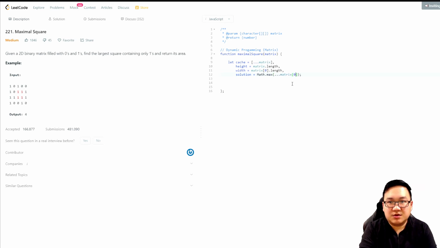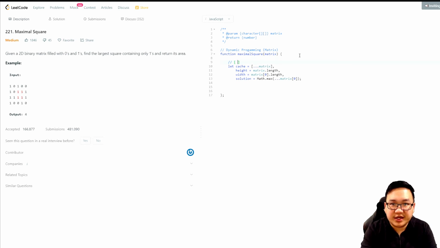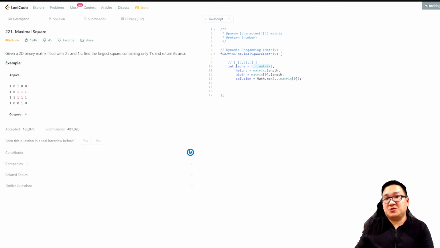matrix at 0. For those who don't know what the spread operator does, all it effectively does is take your array, as an example, this array of arrays, and all I'm doing is taking everything in this element and copying it or spreading it into here, into this array. So effectively, you're just taking the guts of this inner part of the matrix and plopping it in here, right? Same thing in here, I'm just taking the guts of the 0th element.